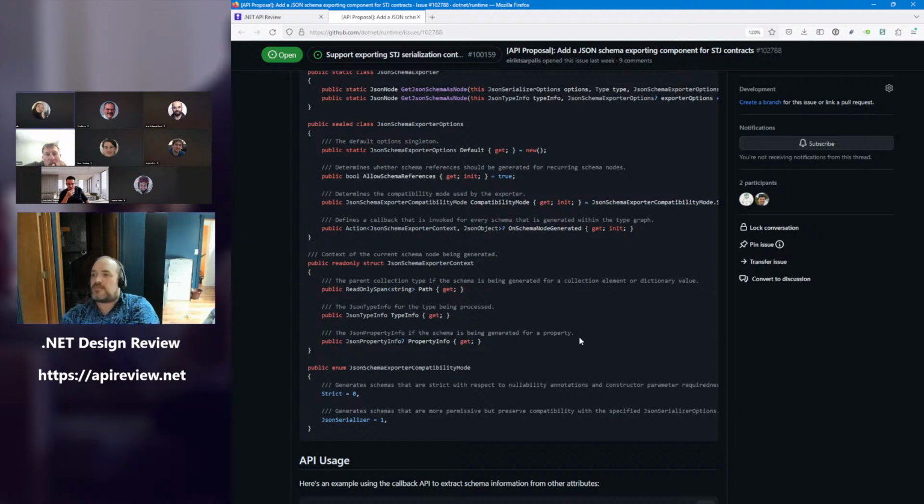Yeah, I had a comment here, which is I think for the sake of OpenAPI/Swagger, the strict compatibility mode could theoretically be implemented entirely via the on schema node generated callback, which we haven't discussed yet, but it's an integration point where the callee can modify the schemas that are generated before they're returned.